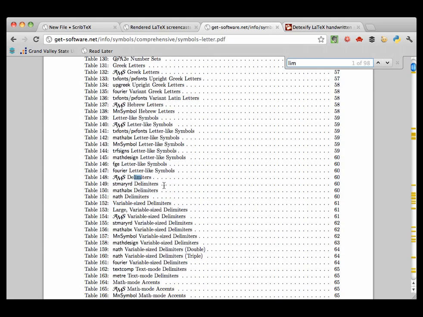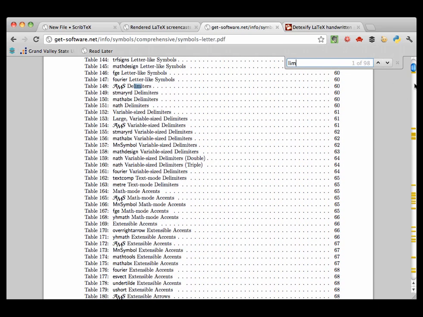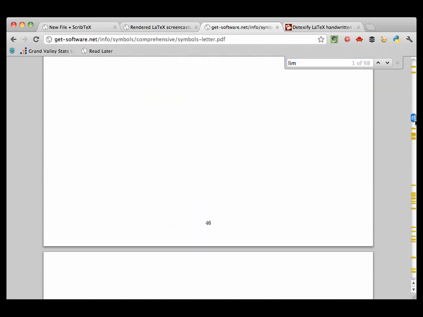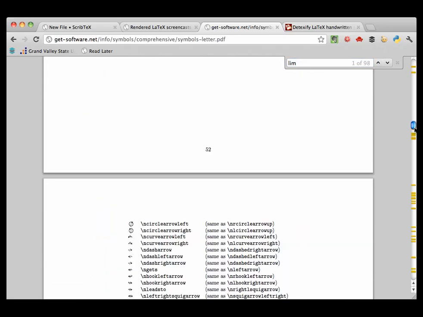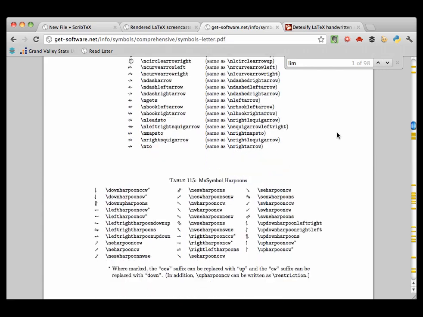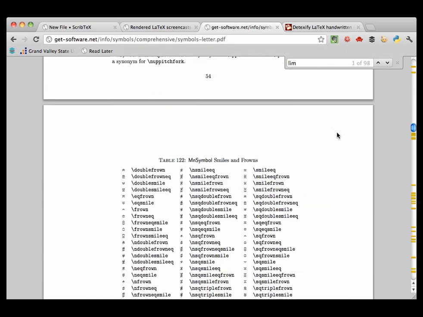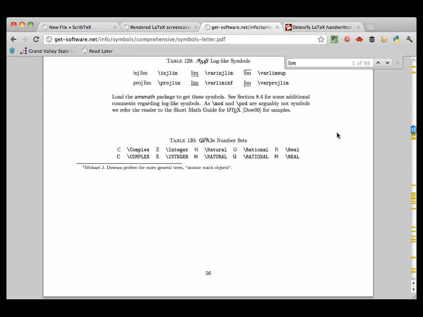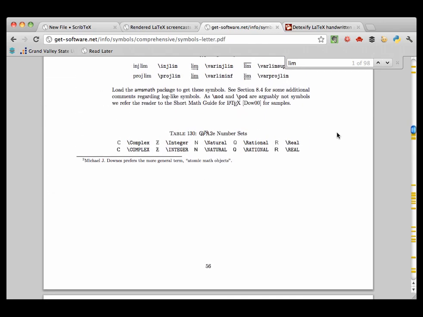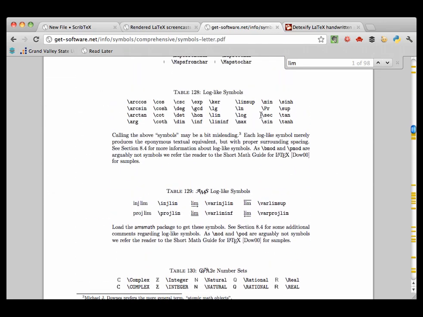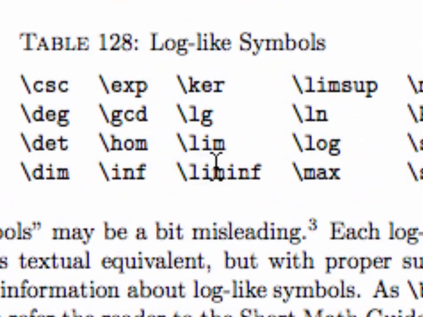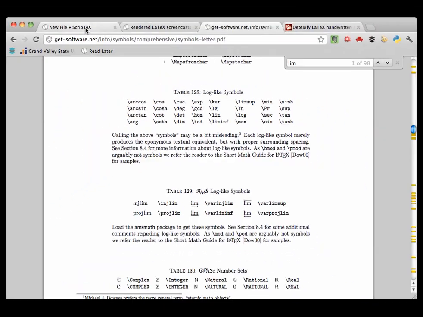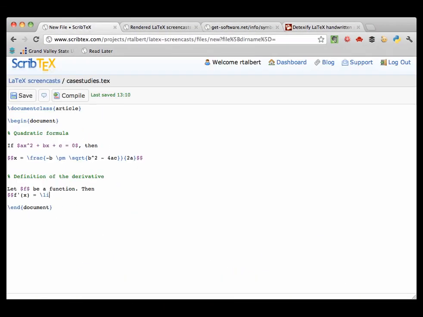And it brings me a lot of things, many of which are substrings of something else I don't want, like delimiters. So let me advance this to the next place where I see this showing up, somewhere around in here. And I'm going to look for lim. Oh, I think I found it. There it is, backslash lim under log-like symbols. So backslash lim, fairly logical. So I'm going to go and put backslash lim.